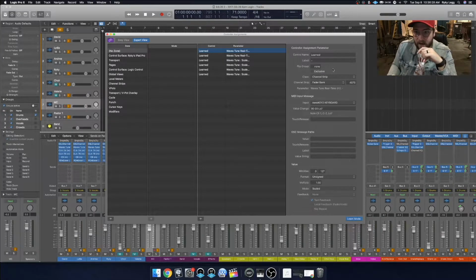So what we need to do to make this work is we need to change a few things. What we need to do is here in the class, you want to leave this on channel strip, leave this on fader bank, but the number here says 4075. What we need to do is we need to change this number to be the number of the channel in the order that it's in on the mixer from left to right. So I'm messing with channel number 1. I have my vocals first in my organization pattern from left to right in the mixer.